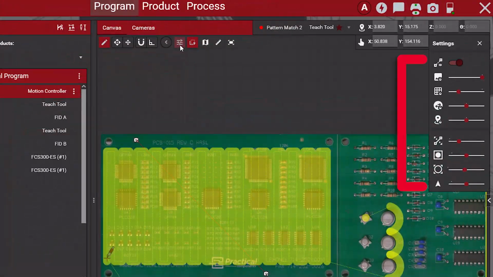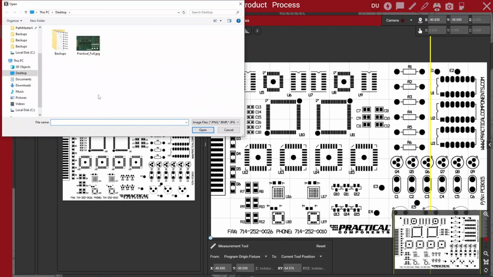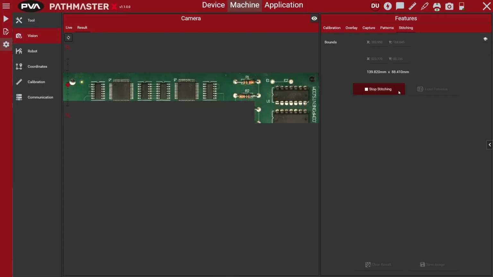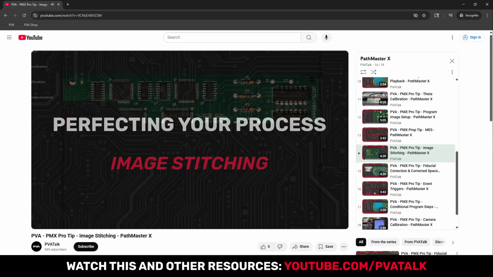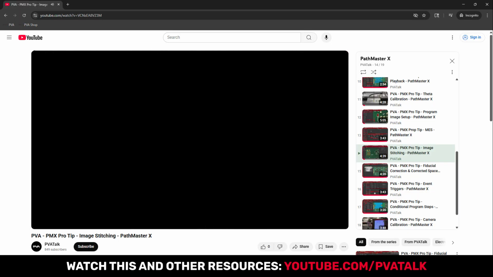Canvas settings allow users to modify opacity, padding, and scale of icons such as arrow scale, grid line opacity, and selection padding, among others. The canvas image can be changed to allow an exact image in PNG format of the product to be used instead. For best results, images should be generated from CAD drawings or using the image stitching feature. For more information on this process, refer to our PMX Pro tip on image stitching.